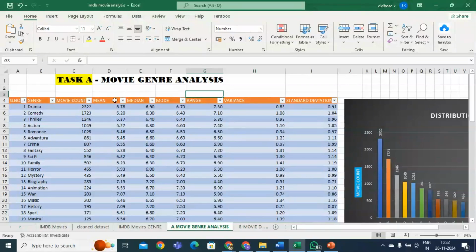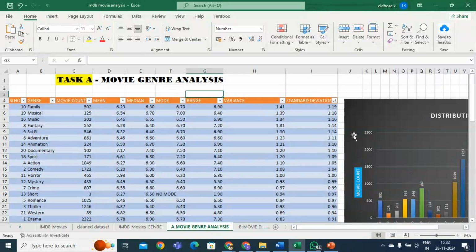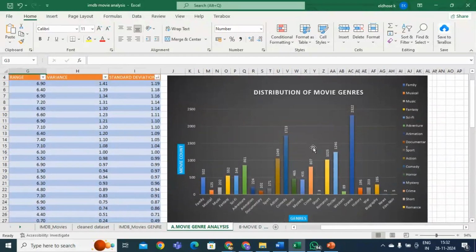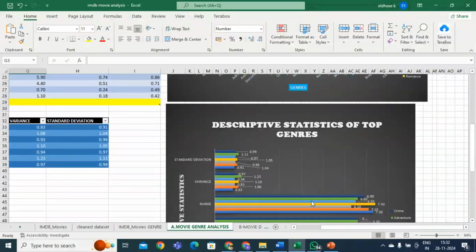This is the standard deviation, descriptive statistic. Here you also need to identify largest, smallest, everything. Using filter you are able to identify. Then I gave a nice distribution of movie genre in a graph, so you can easily identify that drama is the most running genre, followed by this one, followed by comedy and thriller. This is the first answer.